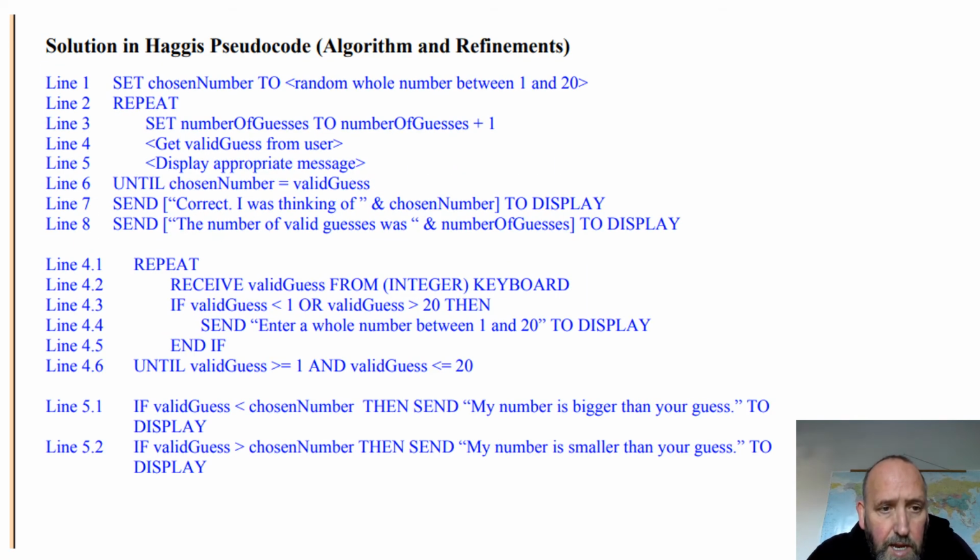So let's see. Set chosen number to random number, repeat, etc. And we get to line 4. Get valid guess from user. It's got to be a number between 1 and 20. Receive valid guess from the keyboard.